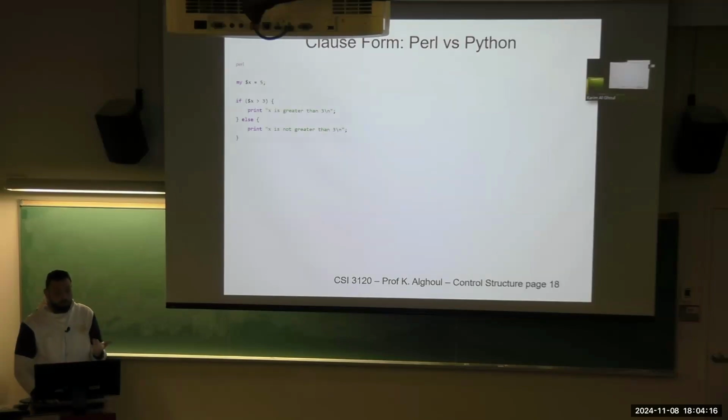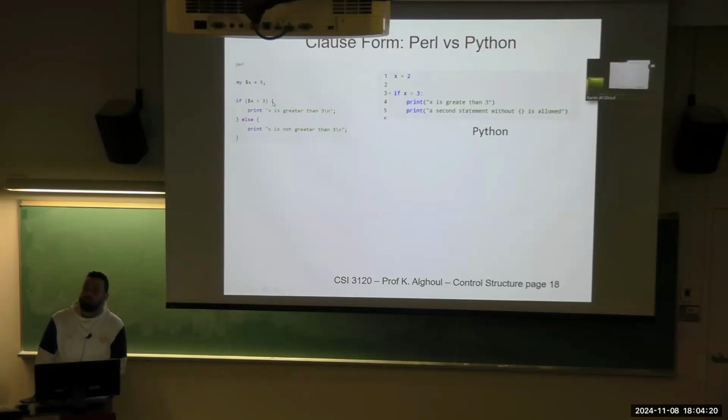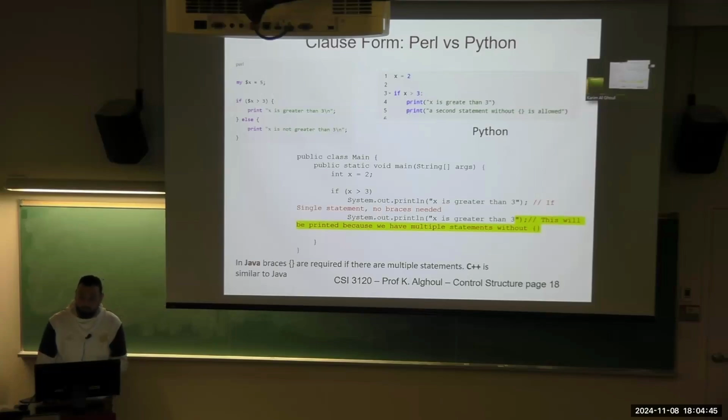Now let's take a look. This is Perl. Perl will not work without the braces. Python actually supports two statements. Because it's based on indentation, what's going to happen? X equals 2. If X is greater than 3, print this, print that. Both of these will be read as part of the if, just because they are on the same indentation. Now, Java actually disagrees with us.